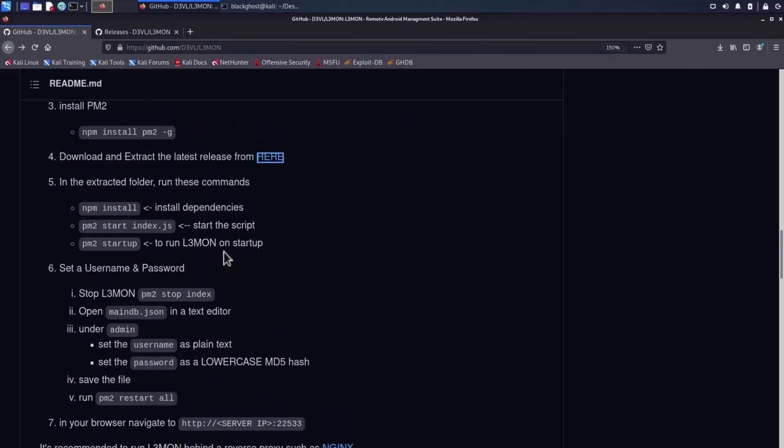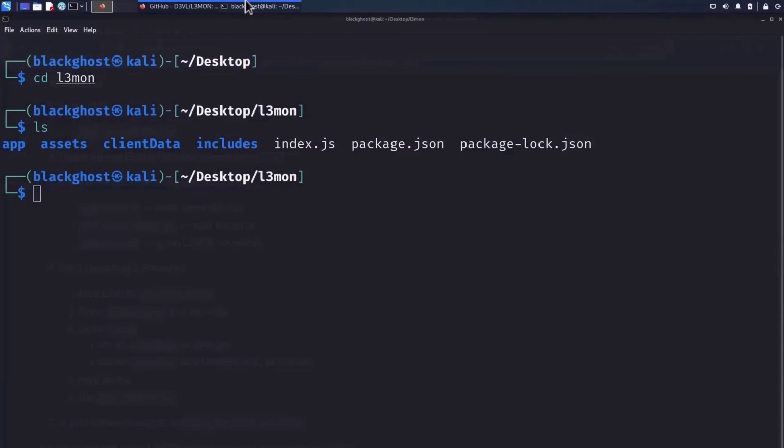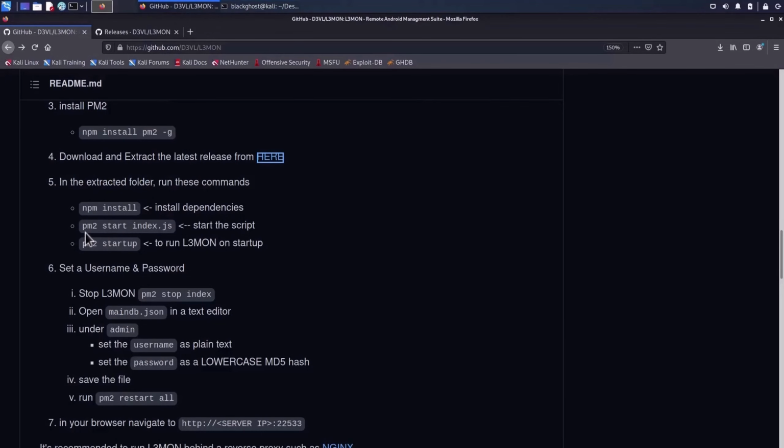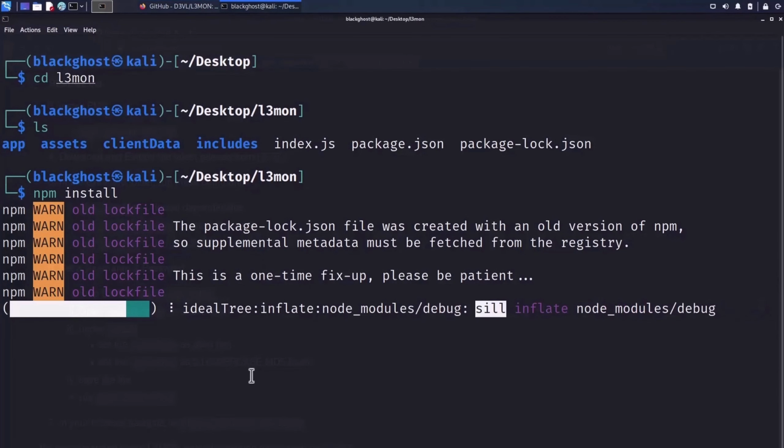Now you can see after downloading and extracting the latest release from here, you have to do npm install to install the necessary dependencies. So npm install and type enter. Okay, next step is to start index.js. So let's wait until this installs all the dependencies in order to start the server.